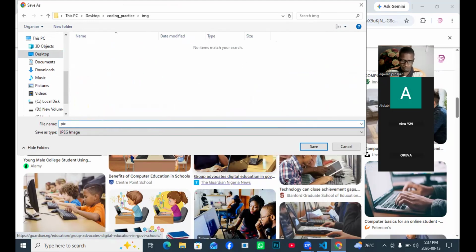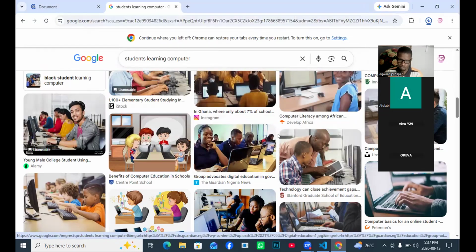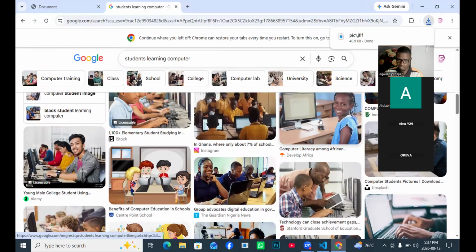Let's say this one is piece 1. So you must have a unique way of naming your pictures. All right, so the next one I'm going to bring is piece 2, and so on like that. So let's go there and take this little girl. Since this is kids coding, let's get a kid working on a system.